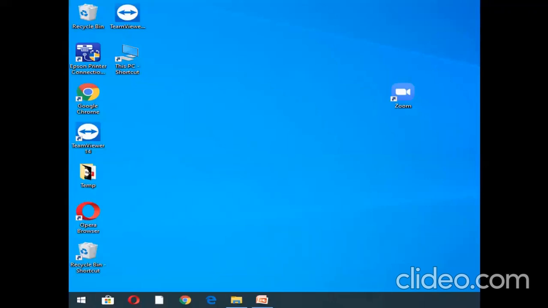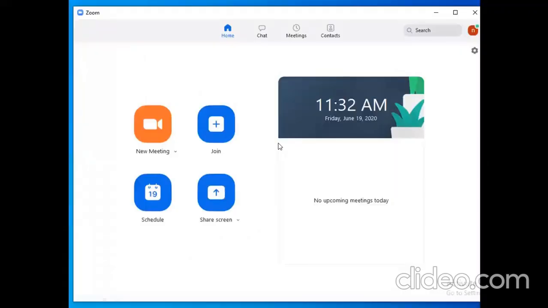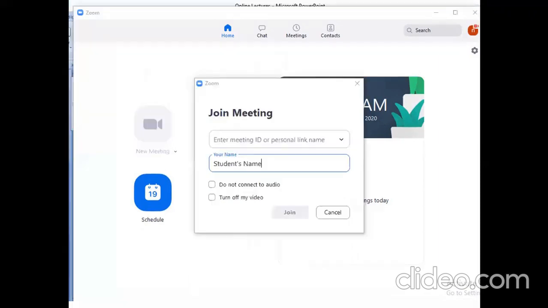If you are using a PC or laptop, the Zoom icon that you have downloaded already would look like this. As you click on it, these are the 4 options that you will be seeing: new meeting, join, schedule and share screen, out of which you have to click on join. Then this will be the screen appearance. Here you have to type the meeting ID, and here you have to write your name. Then click on do not connect to audio and join the meeting.